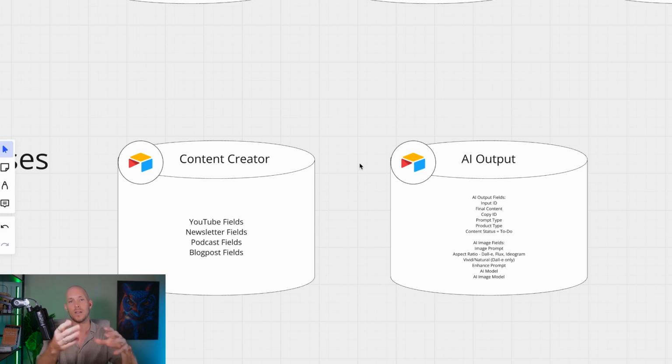Our content creator one is pulling in all of the fields that we need to feed into our AI for YouTube, for newsletters, for podcasts, for blog posts. Some of those fields are going to be used for all of those workflows. Maybe we're going to have SEO in all of those. We're definitely going to have a title in all of those. Maybe we have a little bit of context in all of those. So some fields will be used in all of those, but there'll be other fields. In YouTube, we only want a first comment for our YouTube videos, for example. We only want context about a newsletter for our newsletter field, right?